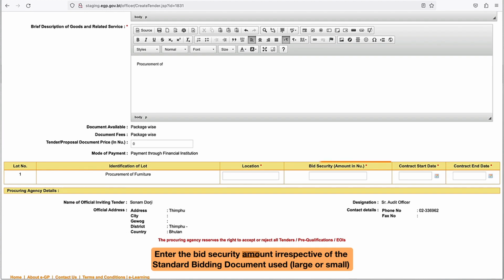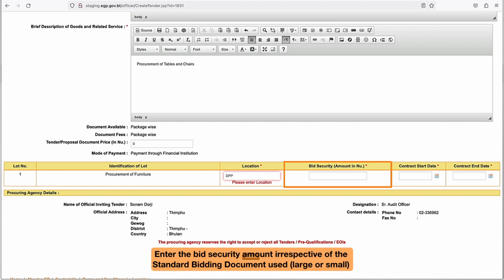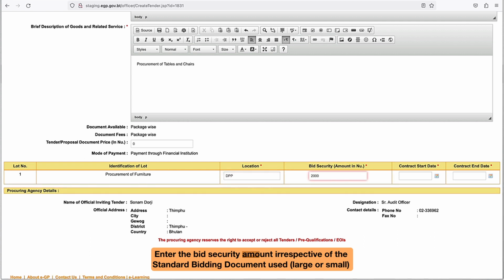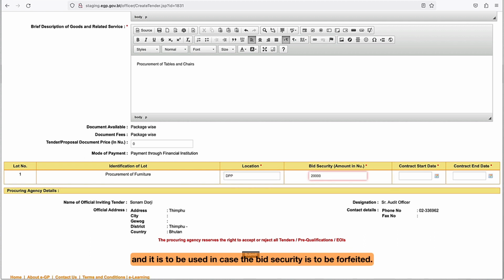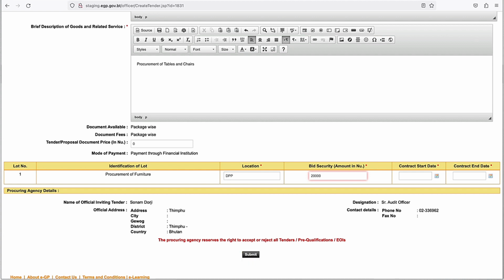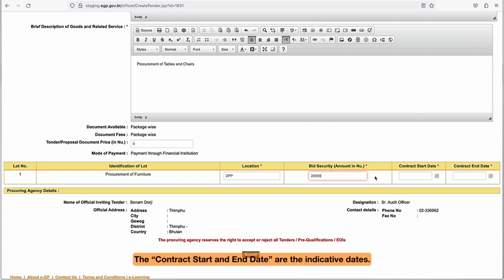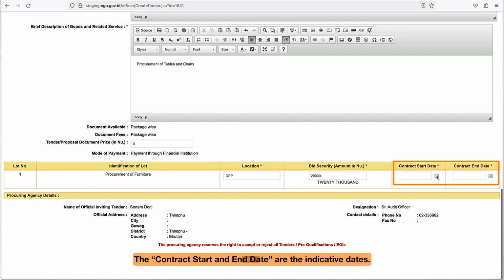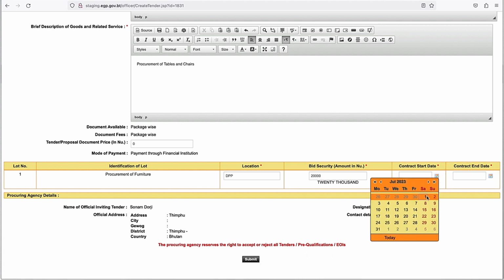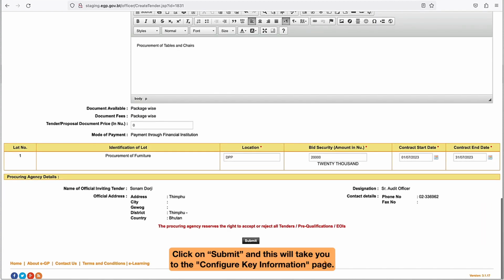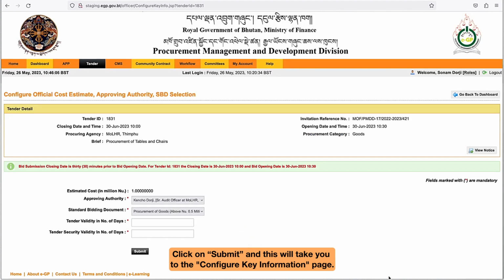Enter the bid security amount irrespective of the standard bidding document used, large or small, and it is to be used in case the bid security is to be forfeited. The contract start and end date are the indicative dates. Click on Submit and this will take you to the Configure Key Information page.